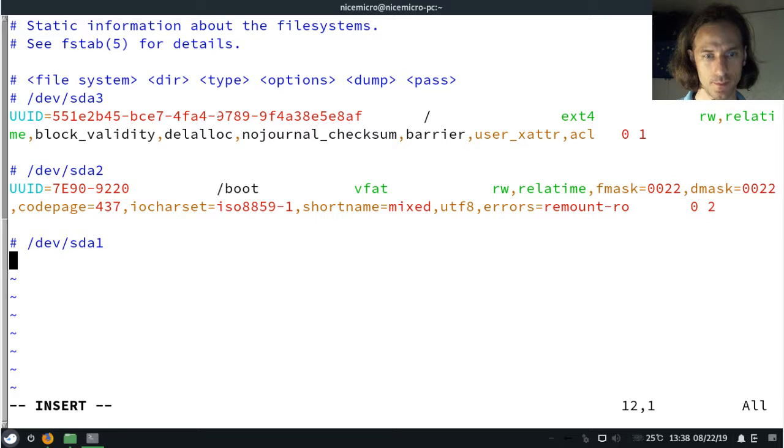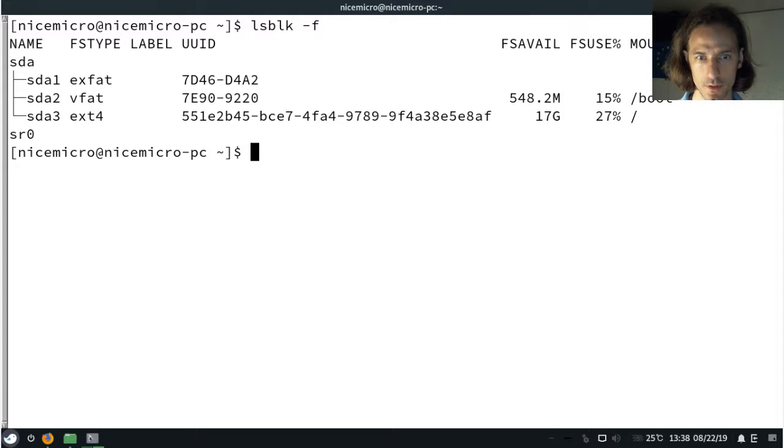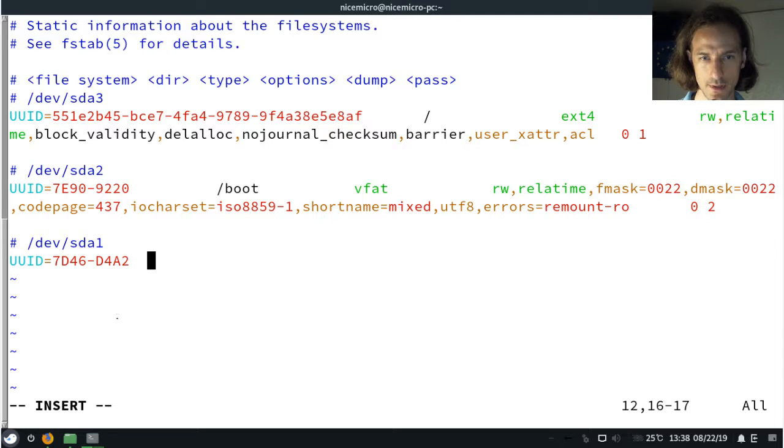/dev/sda1 UUID equals, and I open another terminal window and lsblk -f. So we will, can I just control, not shift insert, control insert, and go here and shift insert. Shift insert, yes, I can do that. I press a tab. I guess you have to press a tab, and then this will be slash, and I will mount it as /media/shared, and this is an exFAT.